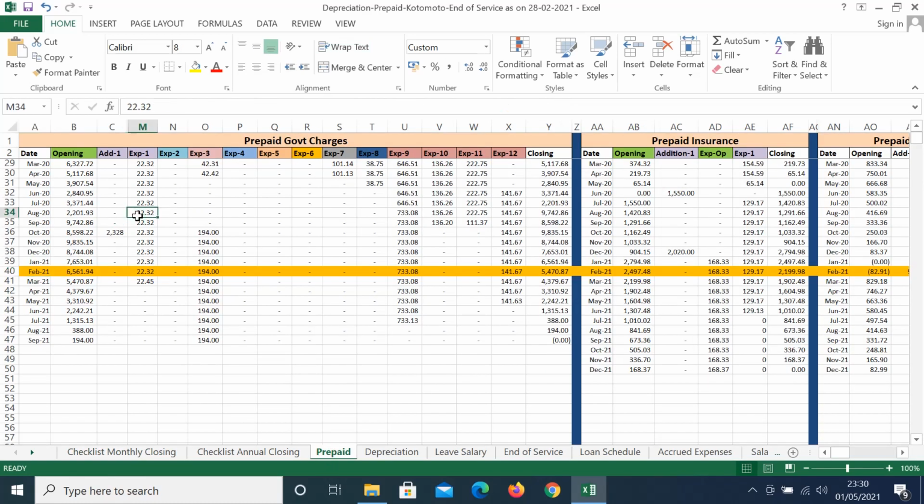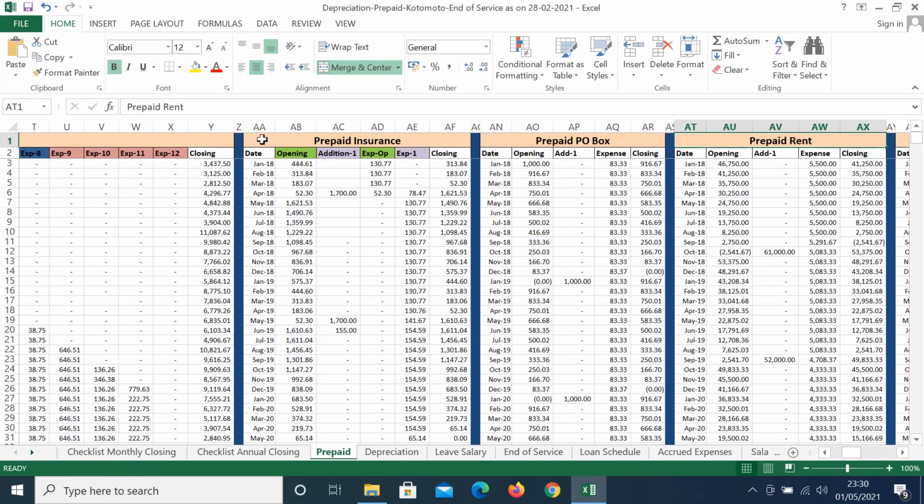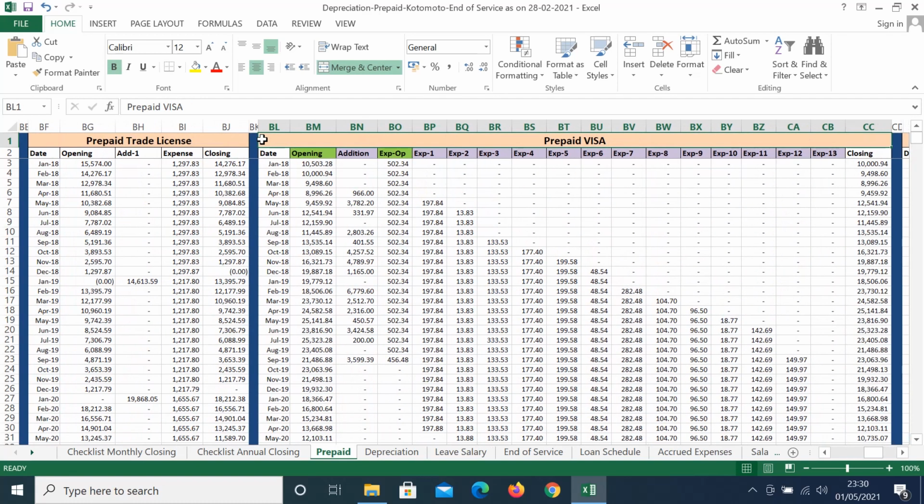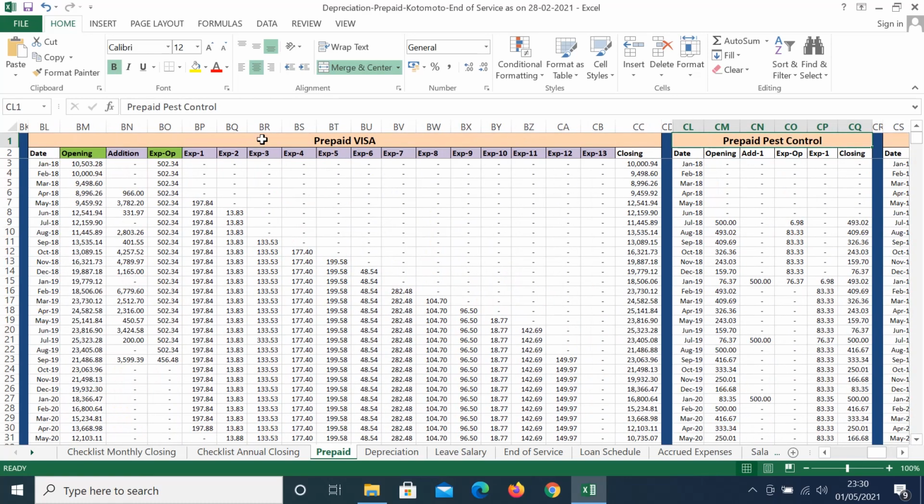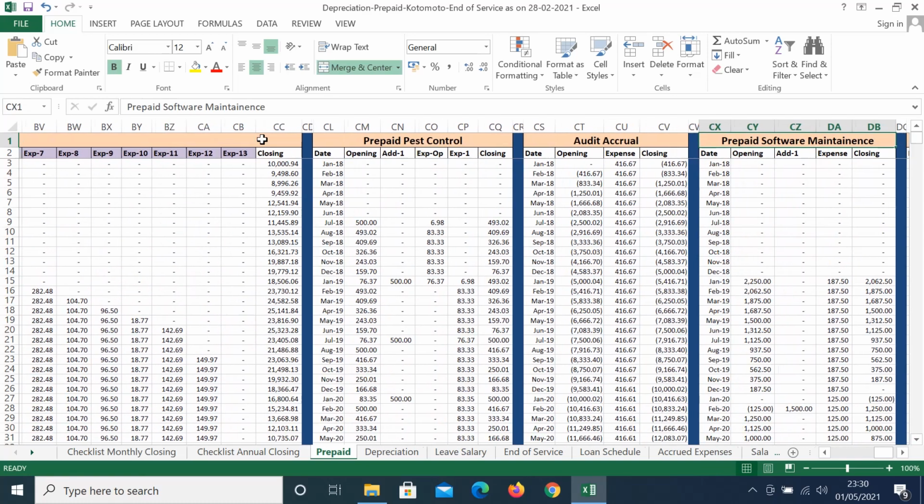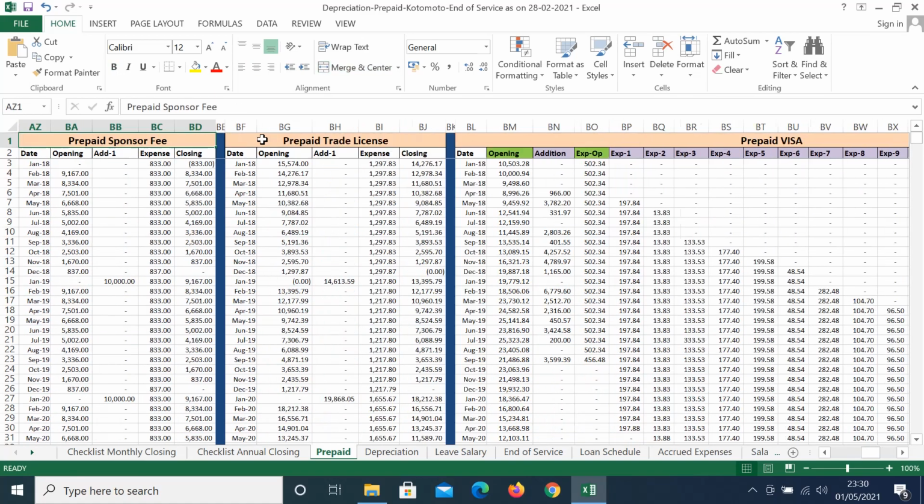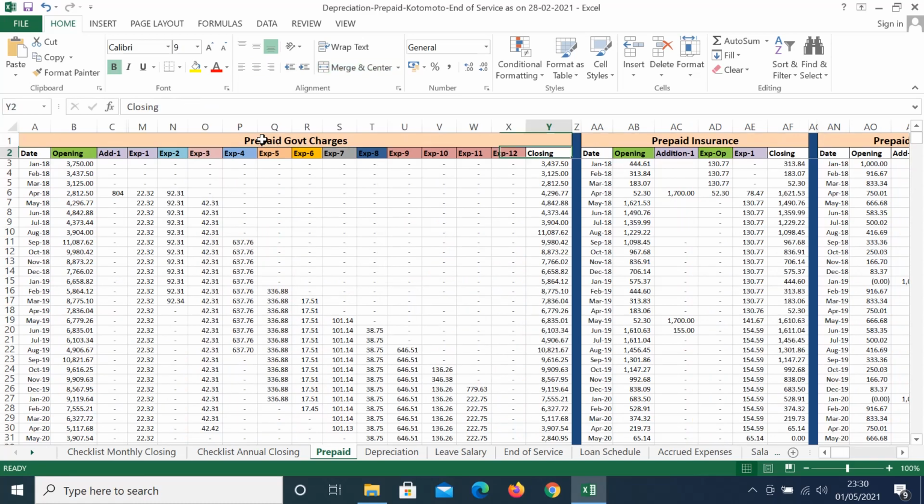This is the prepaid expense sheet. Okay, we have maintained here all prepaid expense heads. We have all heads here, like this is the prepaid government expense, next one is prepaid insurance, prepaid PO box charges, prepaid rent, prepaid sponsor fee, prepaid trade license, prepaid visa cost, pest control, audit accrual, and software maintenance and auto maintenance, and all these things we have here. Now how are we maintaining these schedules?